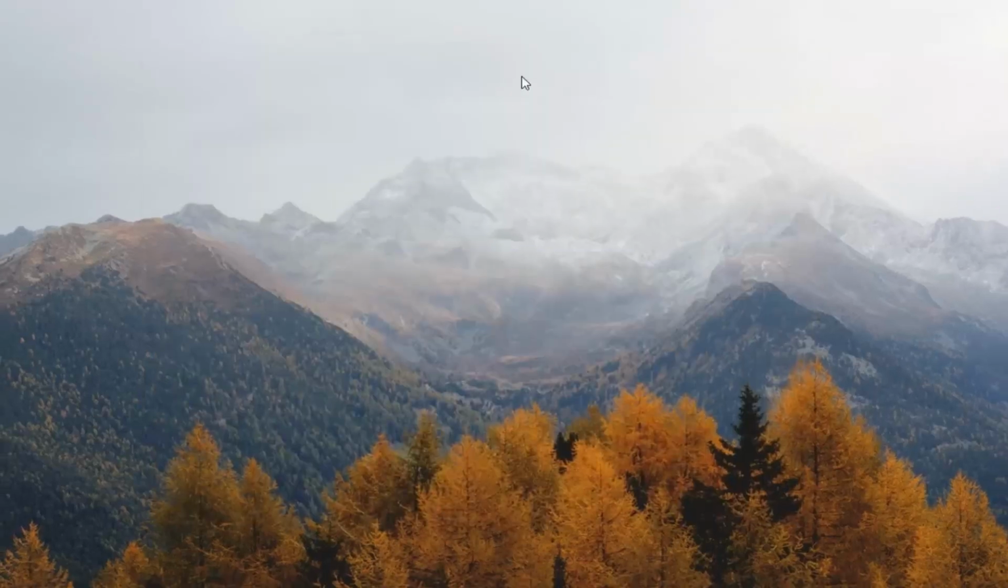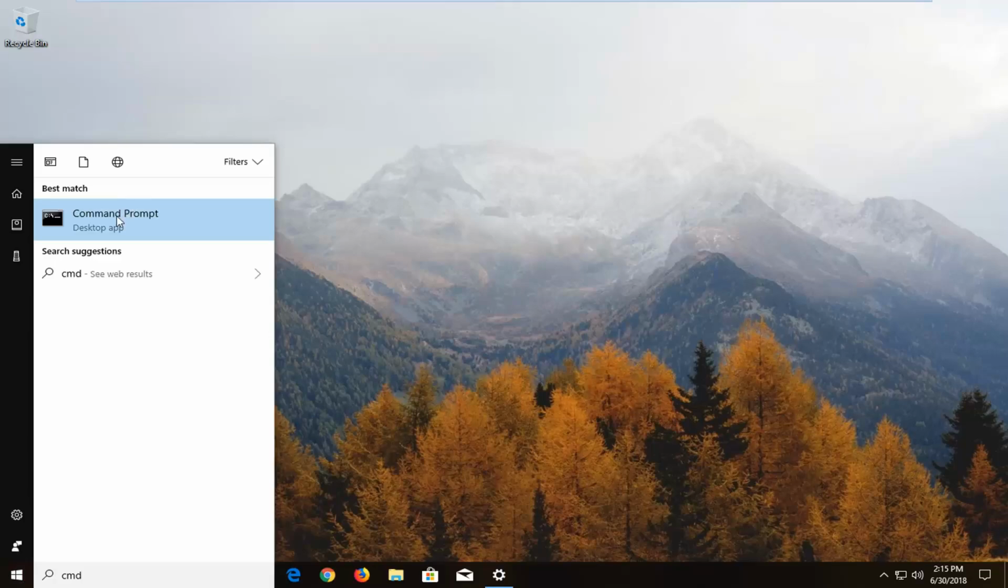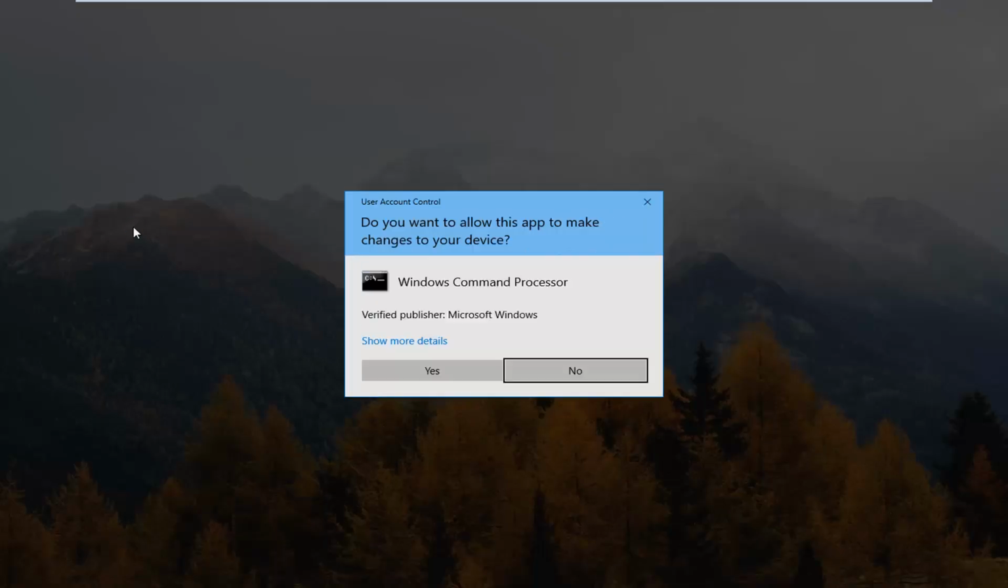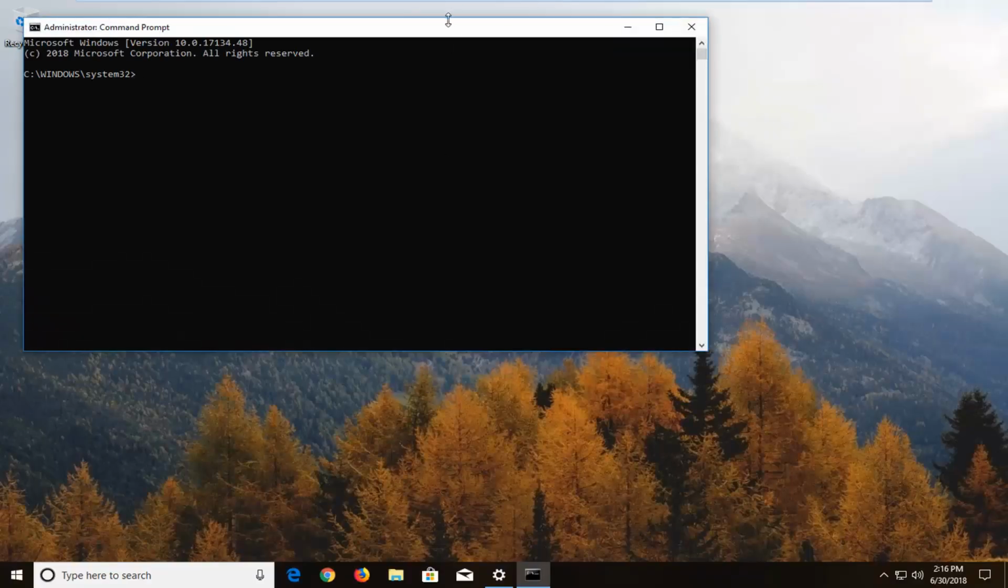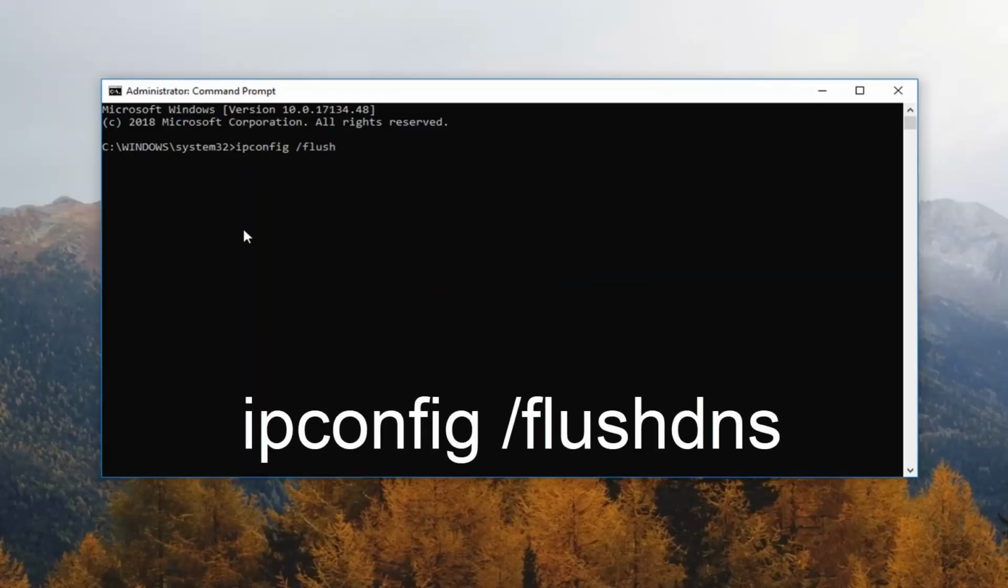Now if that didn't work, I would also suggest opening up the Start menu and typing in CMD. Best match should say Command Prompt. You want to right click on it, left click on Run as Administrator. If you receive a User Account Control window, left click on Yes. Now in the command prompt, you want to type in ipconfig space /flushdns, exactly how it appears on my screen. Then you want to hit enter.